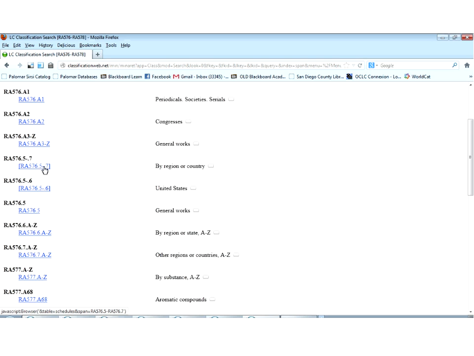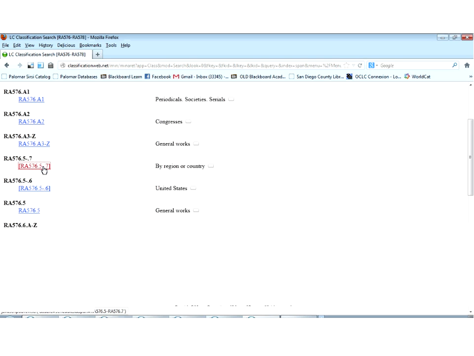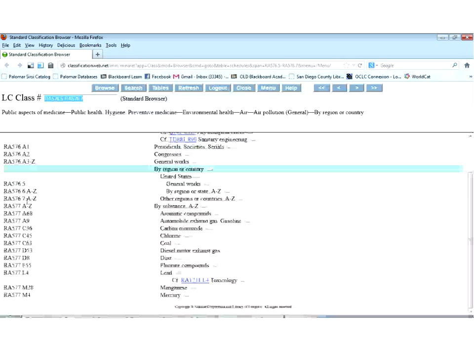576.7 by region or country. Okay. So the A through Z actually is a table that you have to use for country regions. I'd have to find the table, but the Library of Congress actually has a specific table to use with geographic headings for the RA class number. It's a little different than Dewey Decimal because they use a table that applies in every area where you are going to subdivide geographically. I'll leave it at that.